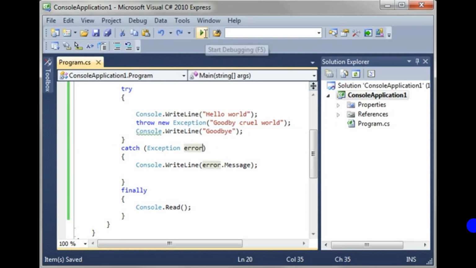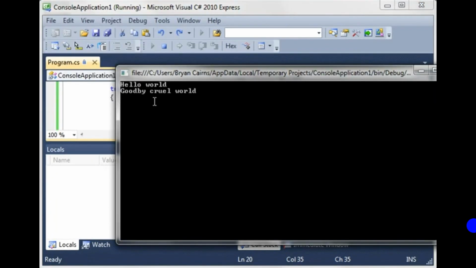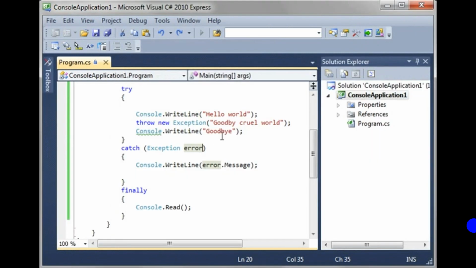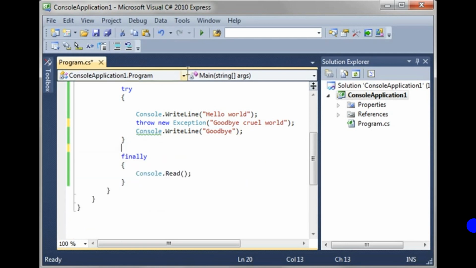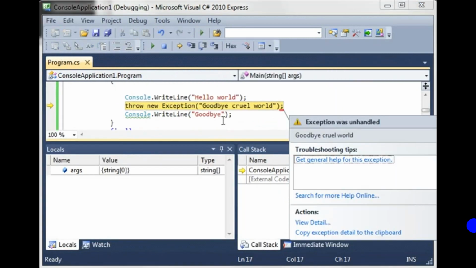Now we can leave that in there and run this and see exactly what happens. It says hello world, goodbye, misspelled of course, cruel world. Let's fix that misspelling here. So this never runs. It never runs because we threw an exception, and the exception automatically throws us down to catch. Now if we don't have catch in here, let's actually delete that, and let's try running this. You guessed it, crashes our program again. Goodbye, cruel world. And it generates our error.